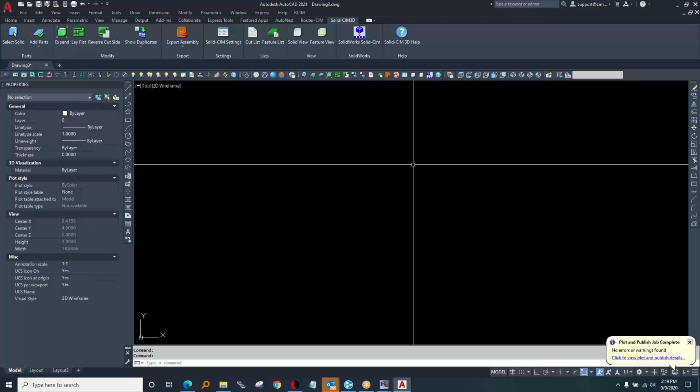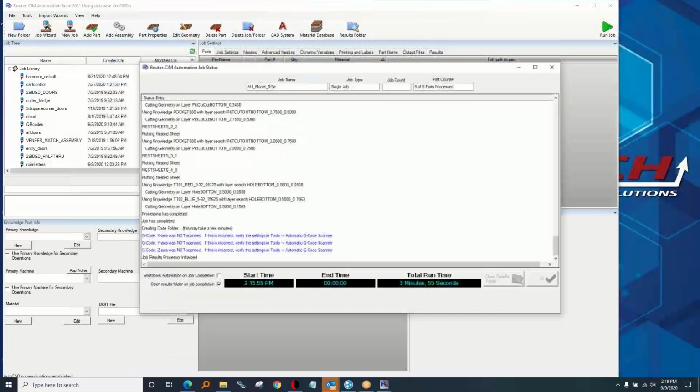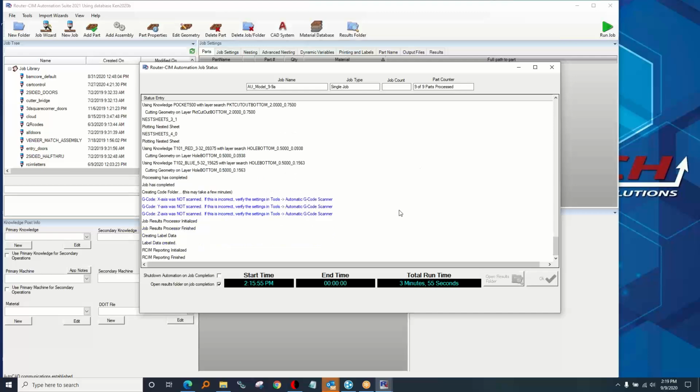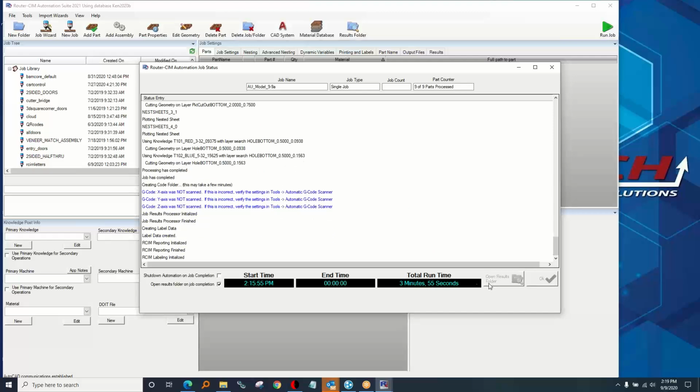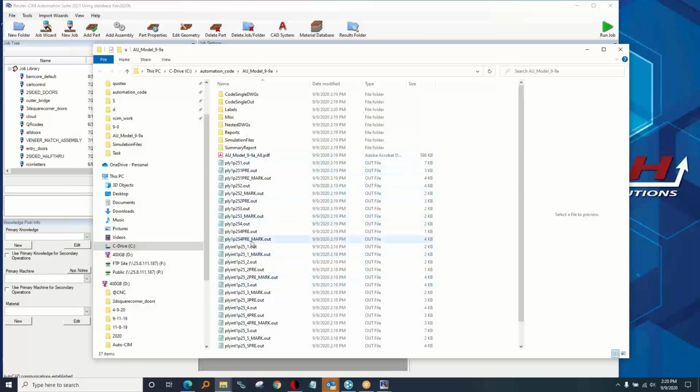So the entire process is finished in just a few clicks. We've made all the programs, and it's going to open up the results folder for us. And here's all those NC code files. So the first sheet, that's the back side and the front side, and that's the marking for the back side. Second sheet is the back side and front side. Again, the marking for each one of those.